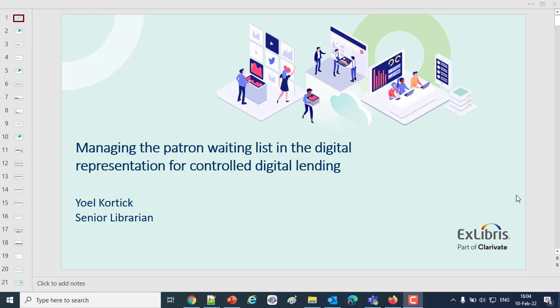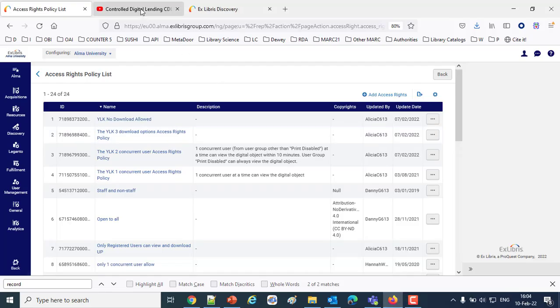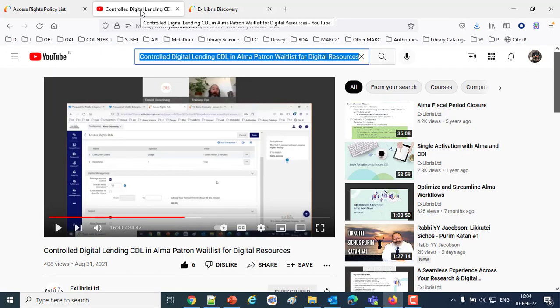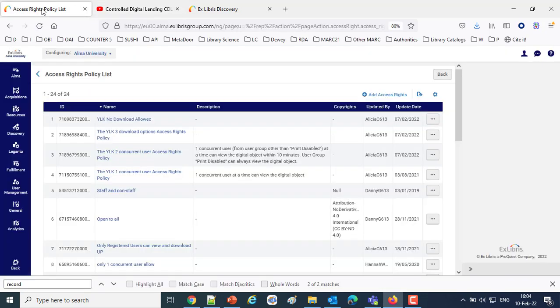Allow me first to point out, please, that this session is dealing specifically with managing the patron waiting list as part of controlled digital lending. For a full overview of controlled digital lending, we have another recording called Controlled Digital Lending, CDL, in Alma Patron Waitlist for Digital Resources. That's a more inclusive overview of the entire process. Here we're focusing specifically on the patron waitlist.